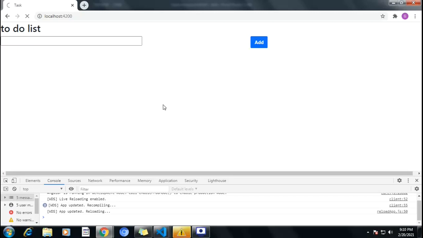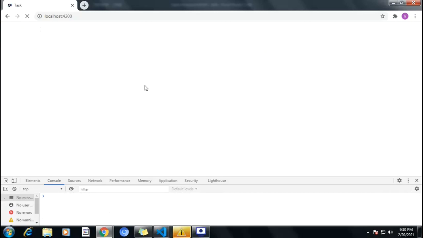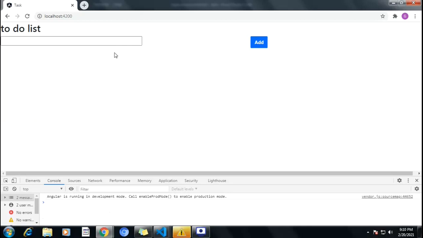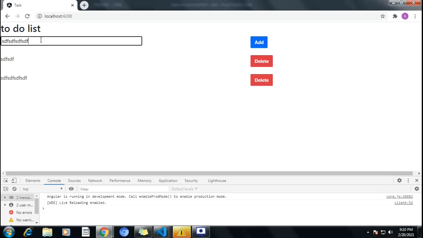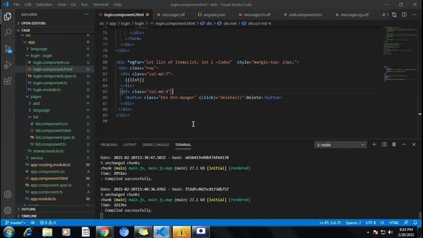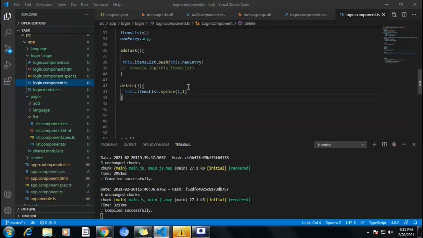So let's see it on our DOM part. Let's go. Now whatever I'm writing, it's working very fine. Our add function works, our data is added, our list is getting added. Now our delete of the list item is also working very fine. So our items are also getting deleted.